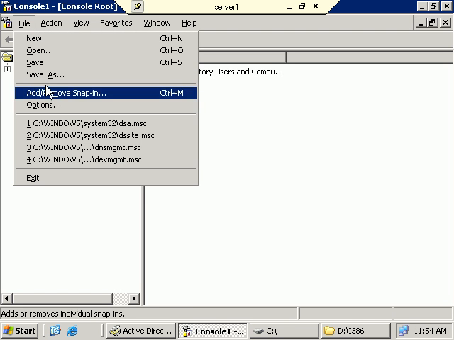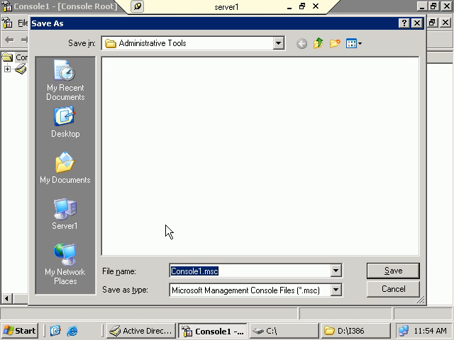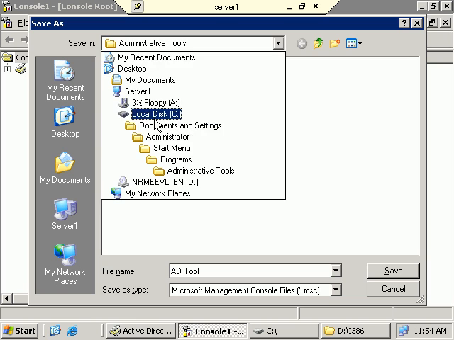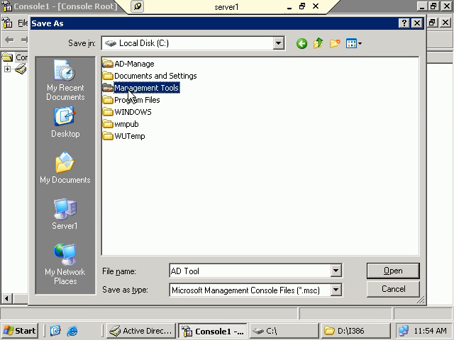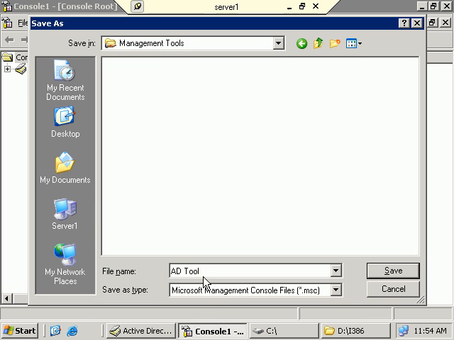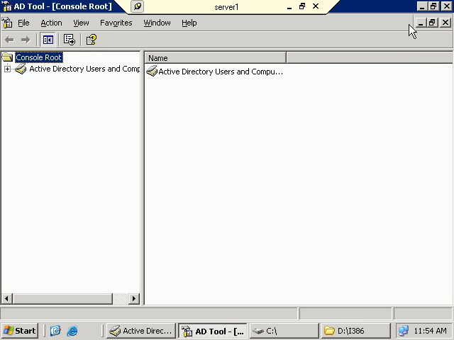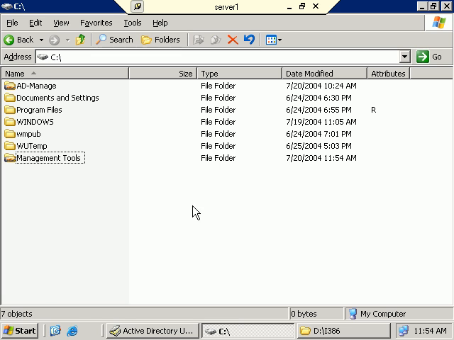Okay, I'm going to save this as AD tool, Active Directory tool, and I'm going to save it inside that directory that we created before, management tools. Okay, so AD tool, saving it inside management tools. I just click save, and now I can close this. We're all set and done with this.